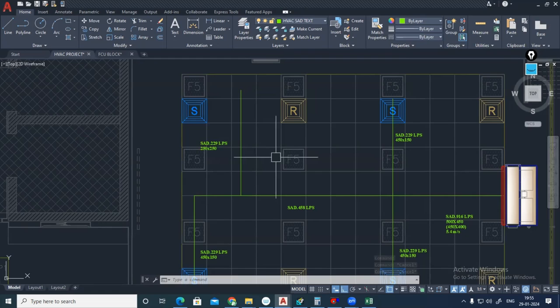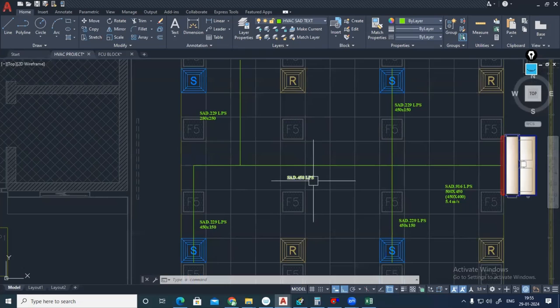250, 250, fine. Now what about this one? See this one, now we can size this 458 liter per second.